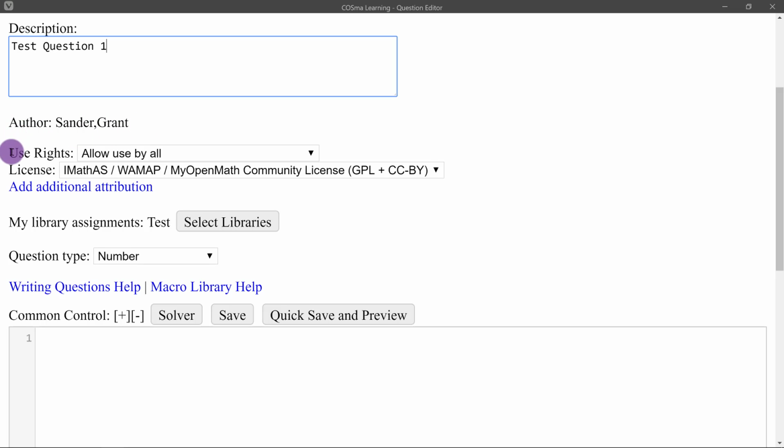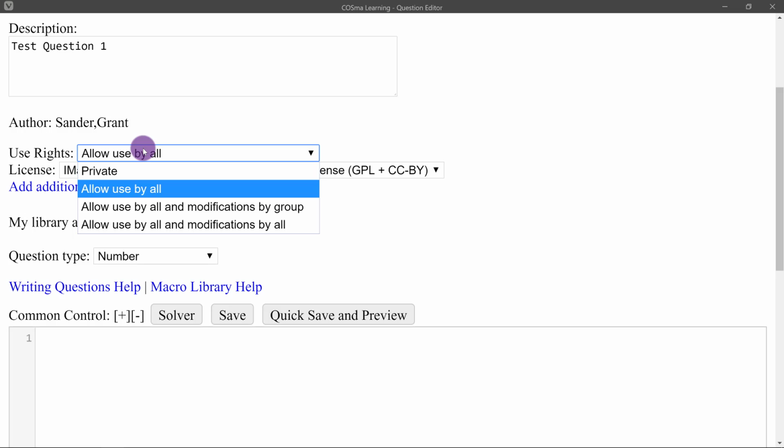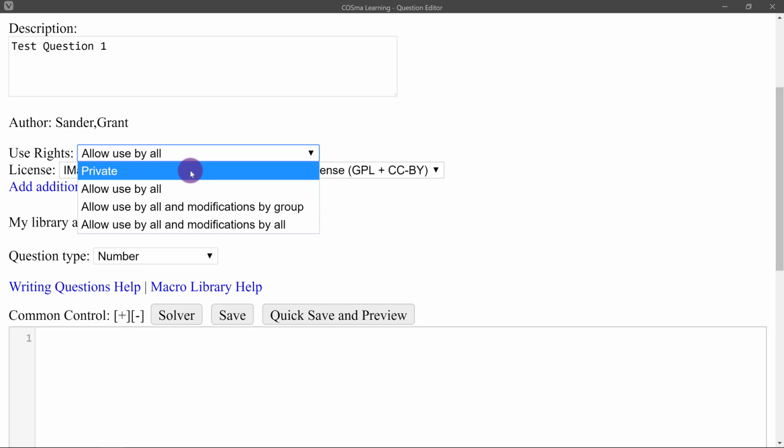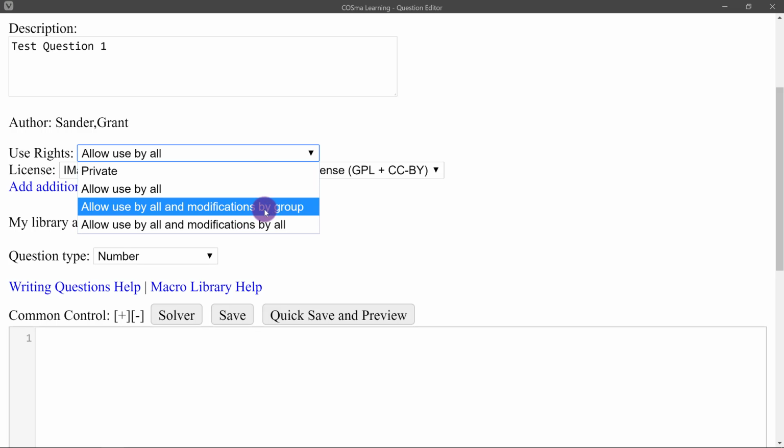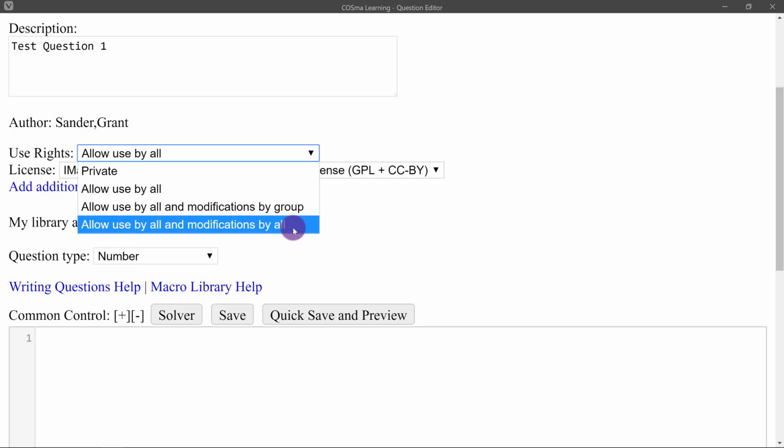And then we have an option for use rights. So if we drop that down, we have a few options. Private means that only you can use the question. Allow use by all means that anybody can use the question, but only you can edit it. Allow use by all and modifications by group means that anybody can use the question, but the only people that can edit it are you and the people that are within your group. And then there's a bottom one, allow use by all and modifications by all, which means that anybody can edit it and anybody can use it. The last one is probably not a very good option to ever use.